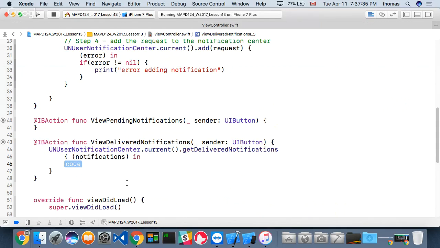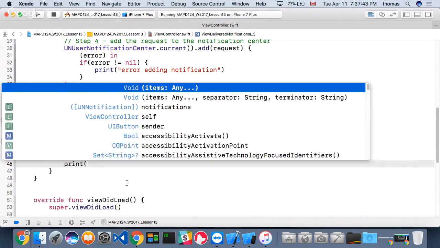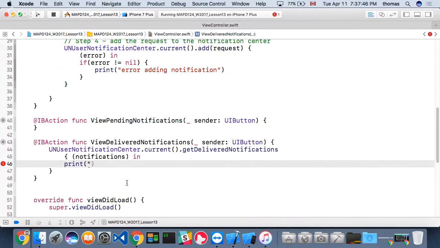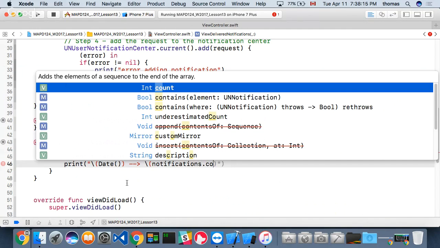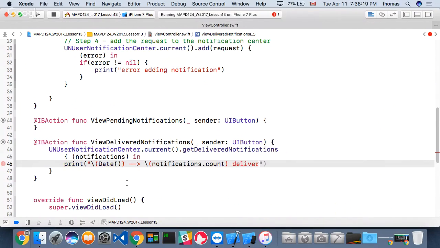And what I want here is when we get a notification, whatever it is, when it's delivered, let's put it out to the console. So we're going to say something like the date of the notification. We'll print that out, whatever the date time is. And whatever the notification is, I want to show the number of notifications that were delivered. So let's say notifications.count delivered. How many notifications were delivered to us? Let's try that out first and see what it does.